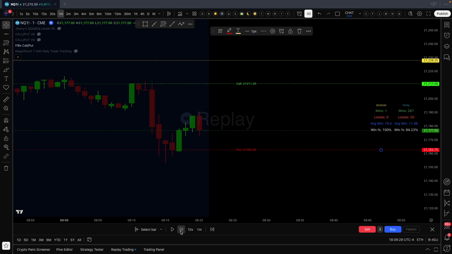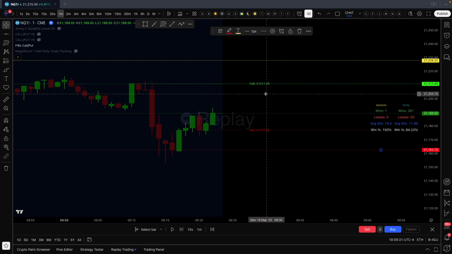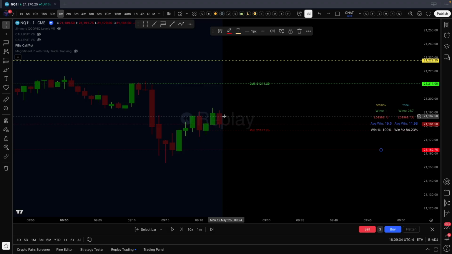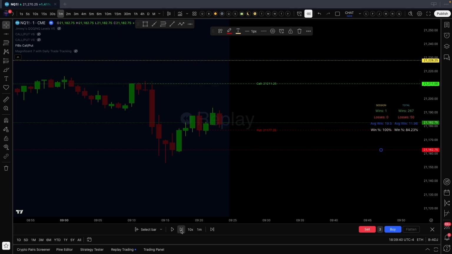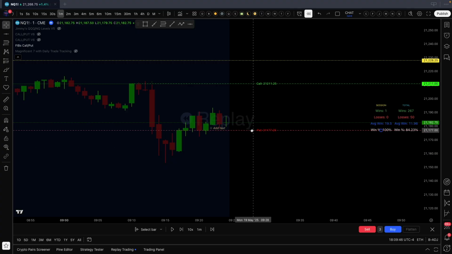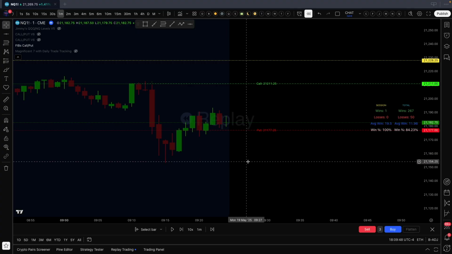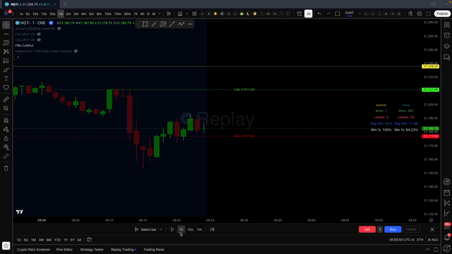And then, see how the call line dropped, but then it didn't lock in on that next one, so I wouldn't move it until it locked in. So I'd keep my call line up there for my order in. The put line moved and locked in, so now that becomes my new line. If we break below it, I'm going to go ahead and get in.